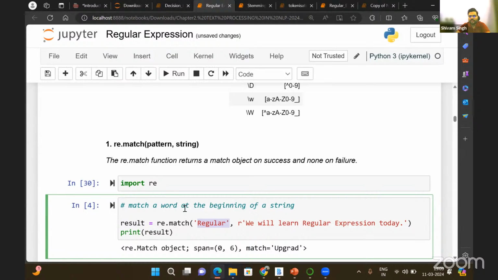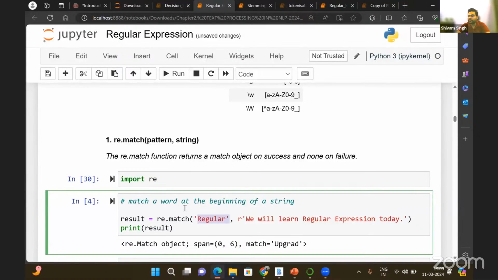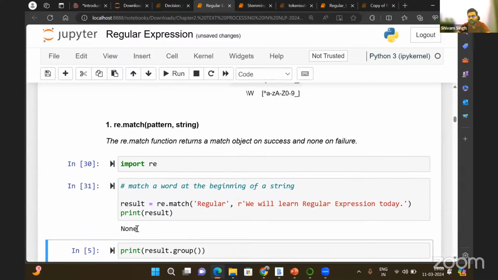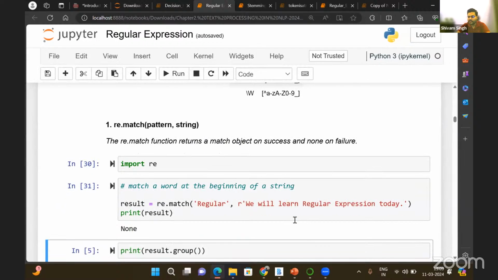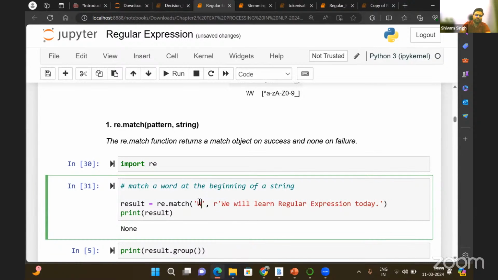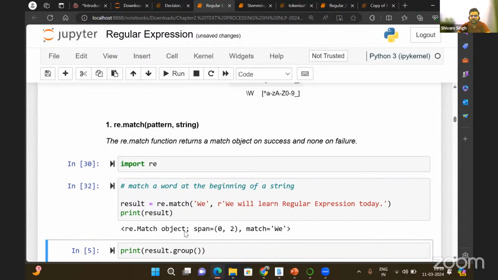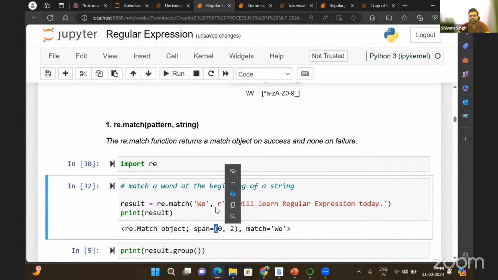But guys, match will search at the beginning of the string. It means "regular" should be present at the beginning. If I run this, I will get None, because "regular" is not at the beginning; it is actually in the middle of the string. If I write v instead and run this, you can see we are getting a match and the index values: the starting index for v is 0 and the end index is 2.